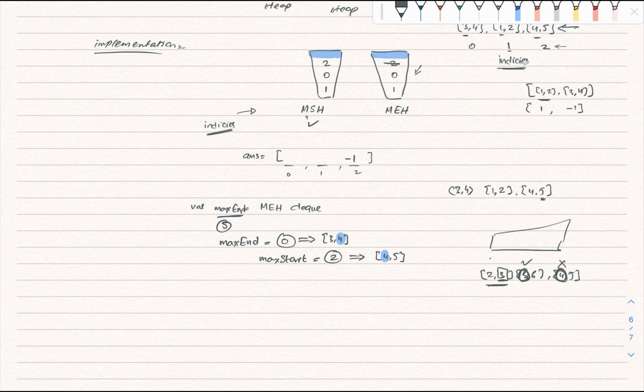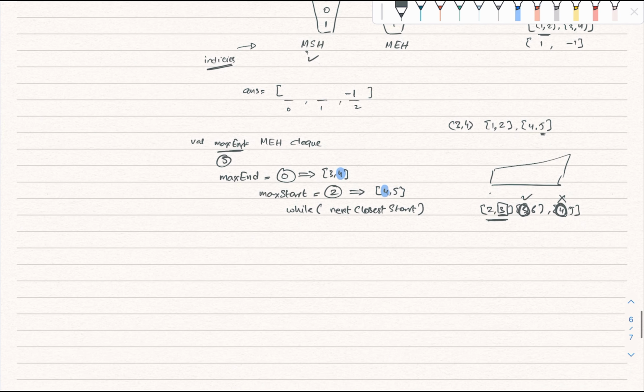Even if it is the maximum, it won't be the right interval for this. So we have to keep on looking for the next closest start, because that will be the right interval for the particular interval. And once we complete our whole search, we will enqueue that max start again, because it could be the next right interval for any other interval. So we will enqueue it back.